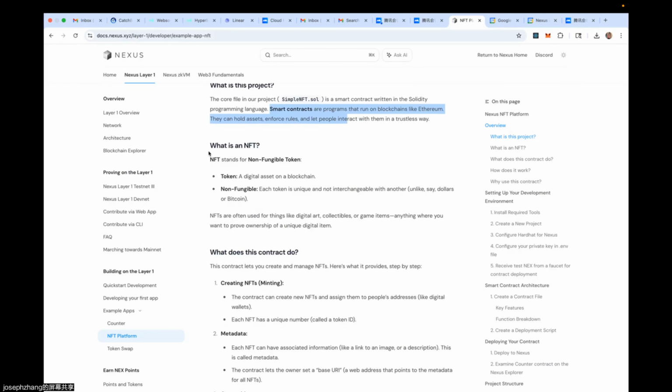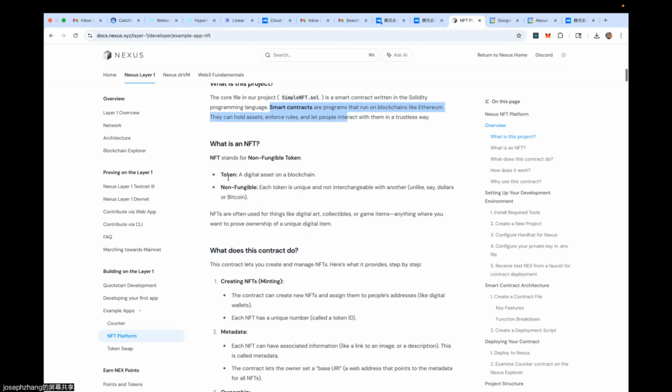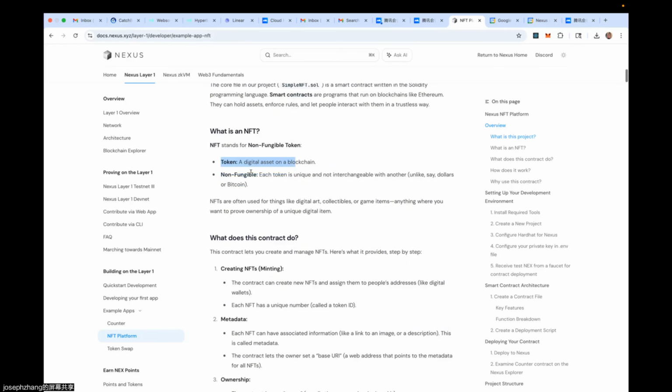So to explain what an NFT is, a non-fungible token. A token is a digital asset on a blockchain. You can think of a token as a representation of any sort of data. For example, money can be a token. You can have $1 as a token. You can have Chinese yuan as a token or whatever have you. It's just a digital asset. Non-fungible means that each token is unique and not interchangeable with another.